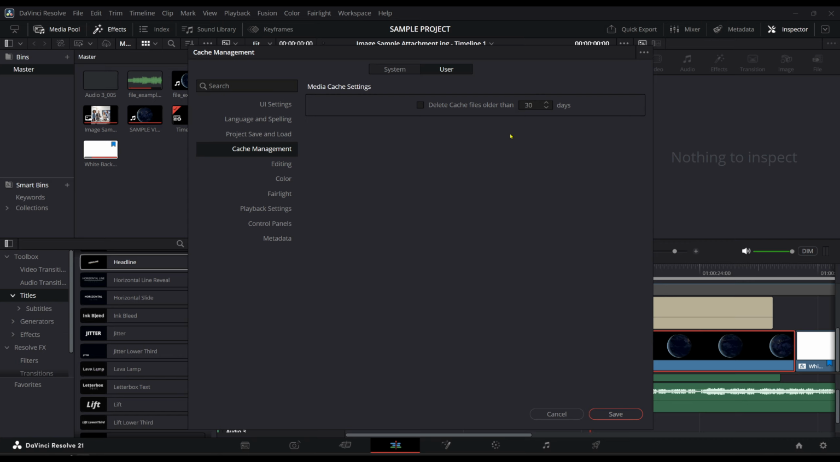After setting the number of days that works best for you, make sure to check the checkbox that enables this option. This part is important because simply entering the number of days is not enough on its own. The checkbox turns the automatic cache cleanup feature on. When everything looks correct, click Save to apply your changes.